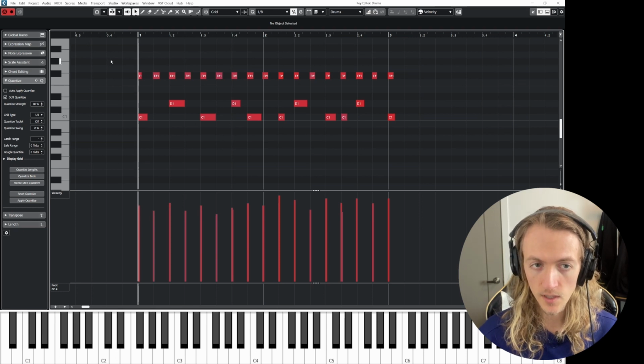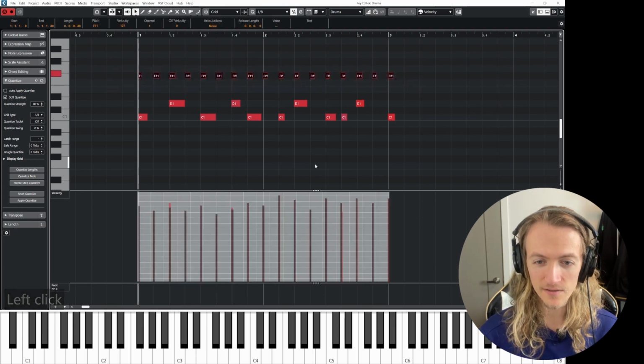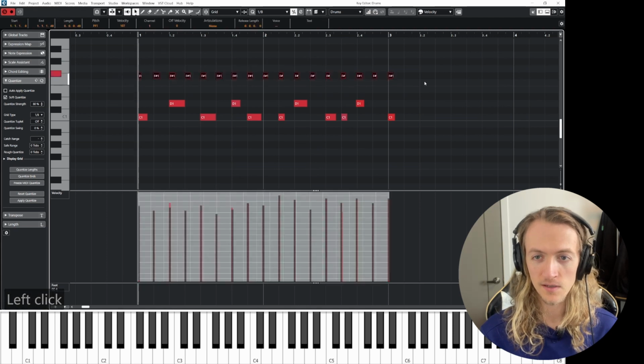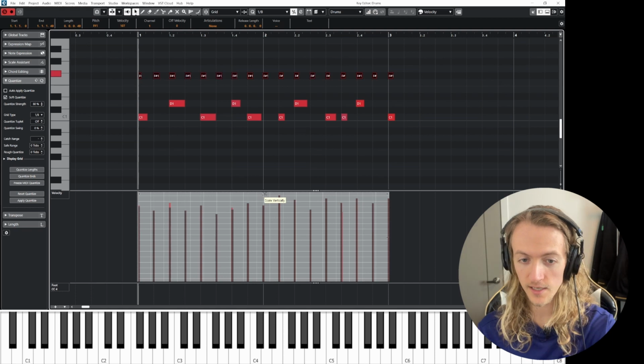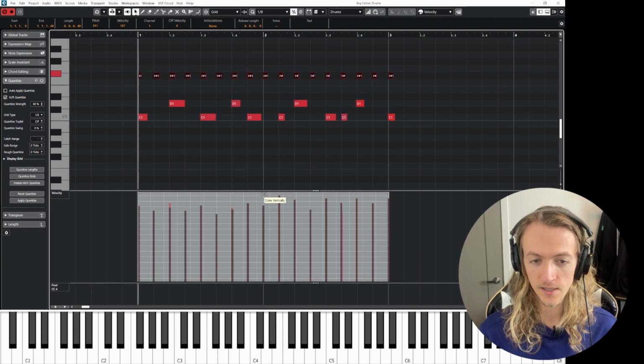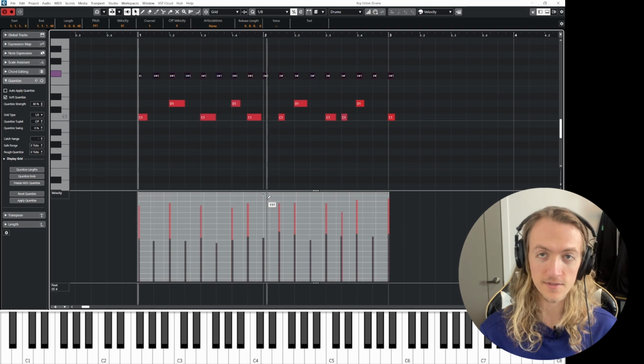So let's say that I wanted my hi-hat to be a little softer. I would just select the F sharp. I would go down here, and it has this scale vertically thing. If I just do that, it's right in the middle at the top. It's going to move them all quieter, which is nice.